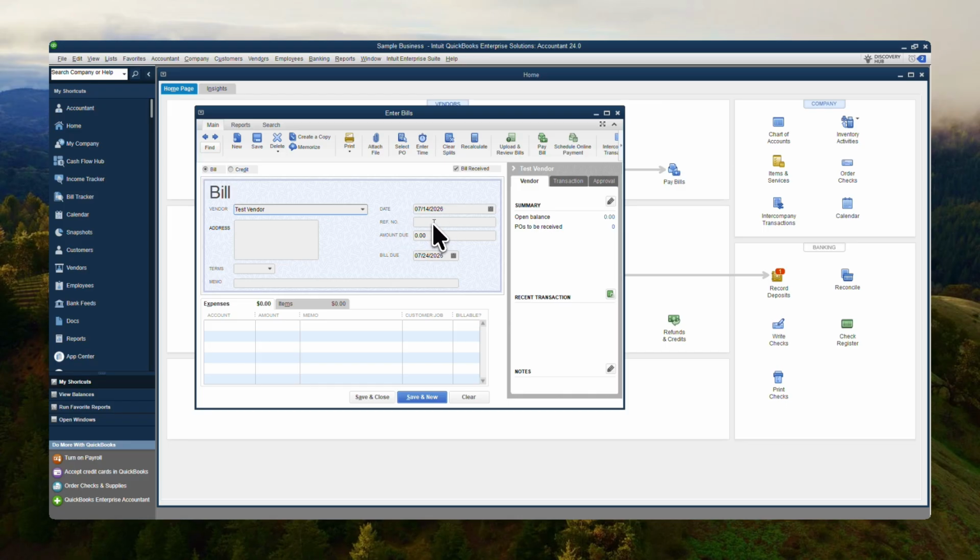You'll also want to enter the reference number from the invoice. This is usually the invoice number provided by the vendor, and adding it here makes it much easier to search for the bill later or match it to supporting documents. Then set the due date based on the payment terms listed on the invoice. Making sure this is accurate can help you avoid late fees and keep your cash flow planning on track.